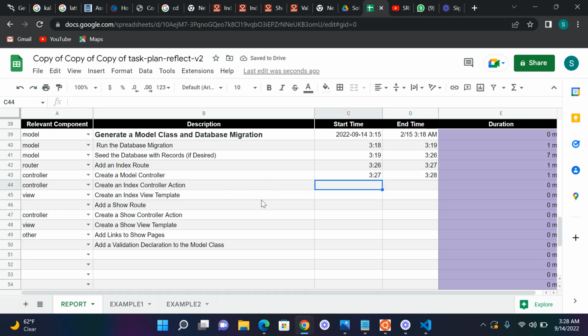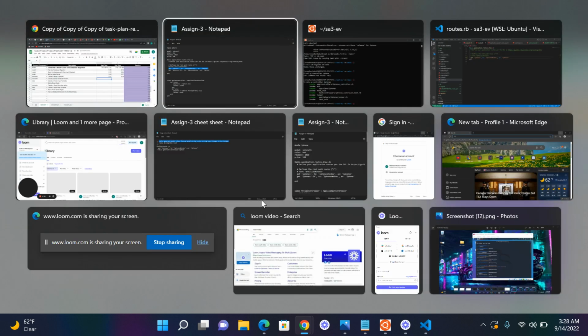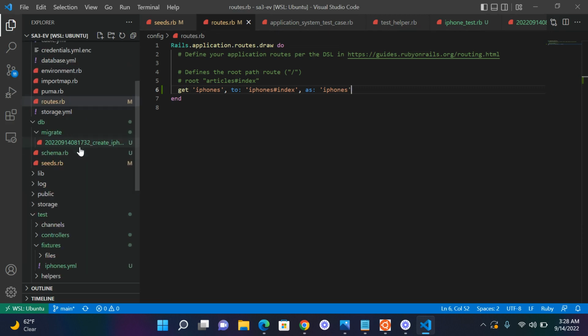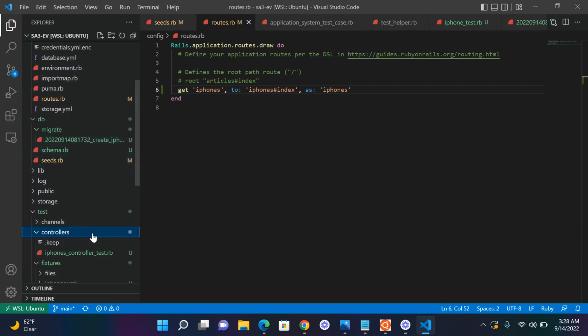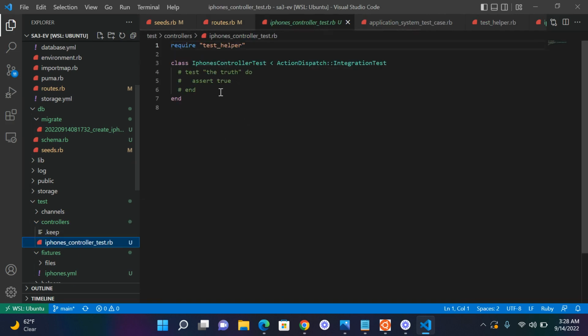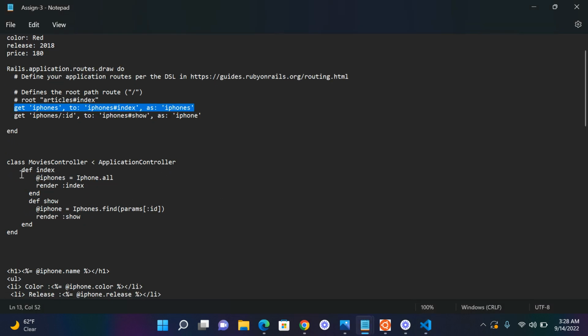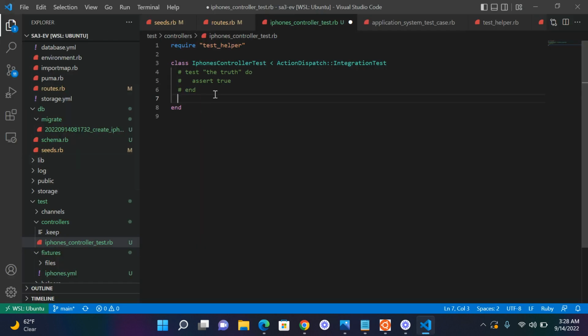So create an index controller action. When it comes to the action, we just go to the controller, iPhones controller. Here you can just tell what are the things we need. So we'll go here and take what we have already predefined. So this is the action controller. So we just paste it here. It's done.